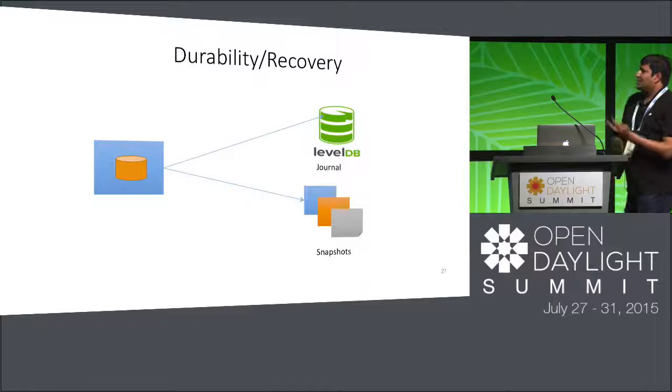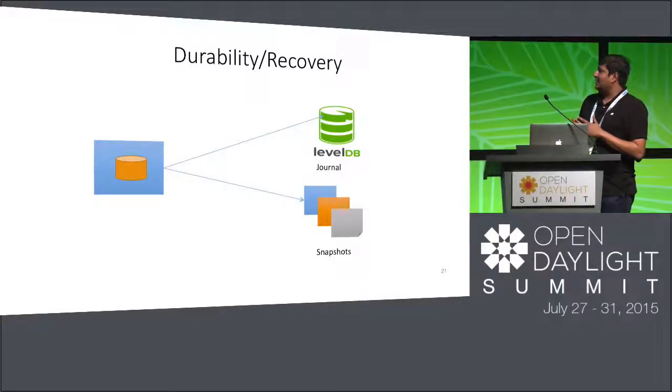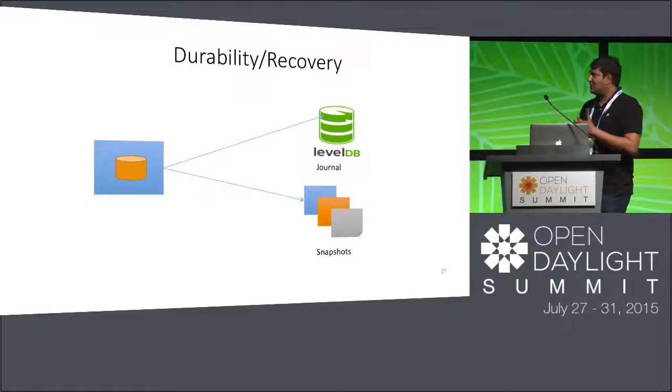Finally, we have durability. I explained this earlier: there is the data tree which is in memory, but there's also the journal which is persisted. The reason for this is that when you restart, you have to recover from persistence. For example, if you have configuration data, you've added a bunch of flows into your configuration. When you restart your controller, you want to see all those flows in there, because otherwise you won't be able to reconfigure your switches the same way.